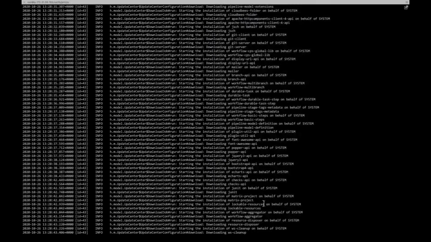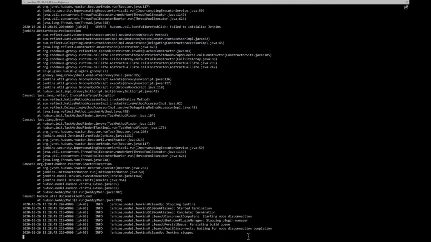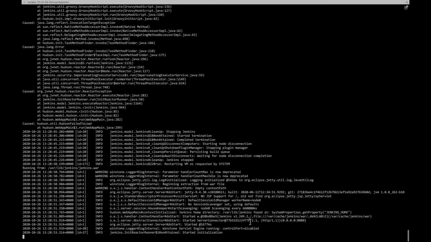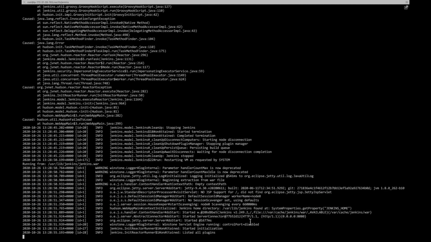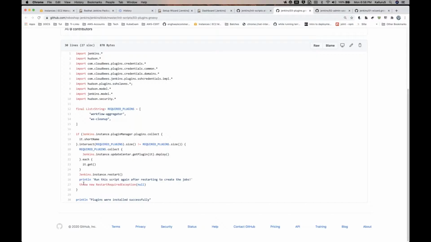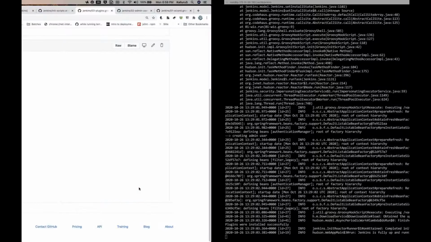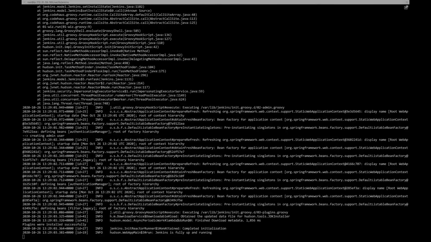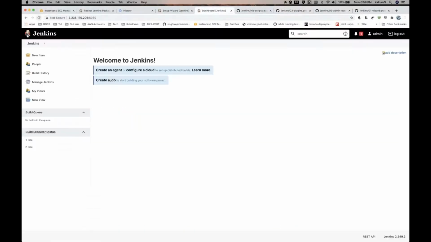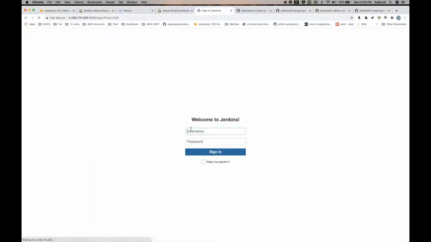Once it is done, your system will be up. Actually, there is some problem: Jenkins is stopping and is going to restart, it seems, because you just installed the plugins and the code might have raised a restart-required exception, so it intentionally restarted Jenkins. Now your Jenkins is fully up and running. I can go back to Jenkins, refresh once again, and sign in with admin123.